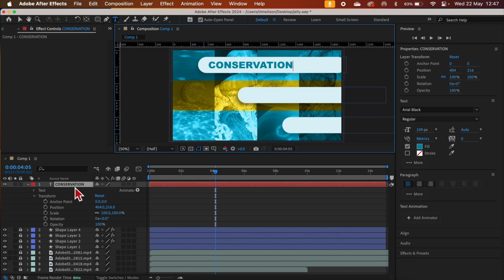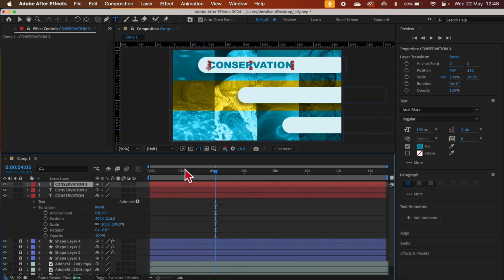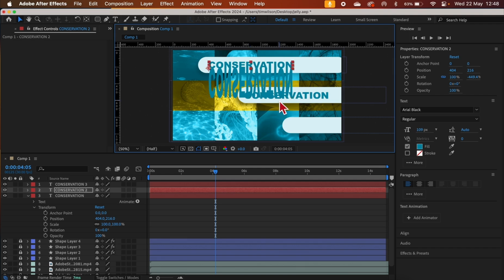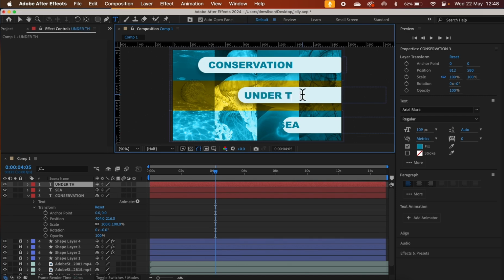Now that I've done that one, I'm going to copy not the text but the layer and paste it in twice. So if we go to our move tool, we can have one down here and we can have another one over there. This one, if I select it, is going to say C, and this one over here is going to say under the. And I'll just use my arrow tool to move them into the right position.